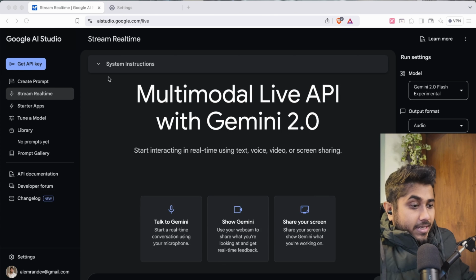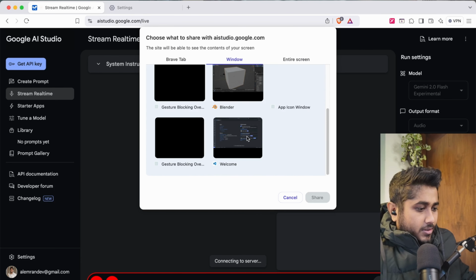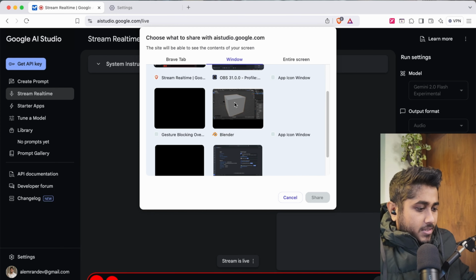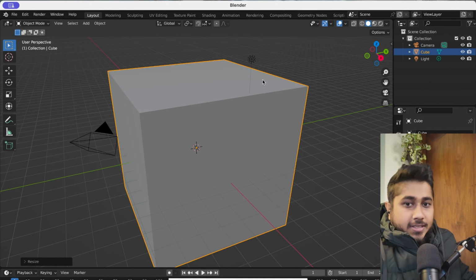So now I am on this site. It is aistudio.google.com, and under Stream Realtime, you will find three options: talk to Gemini, show Gemini, and share your screen. And I will be exploring this feature in this video. So let's get started. So I would share this Blender screen. Okay, so let's ask.